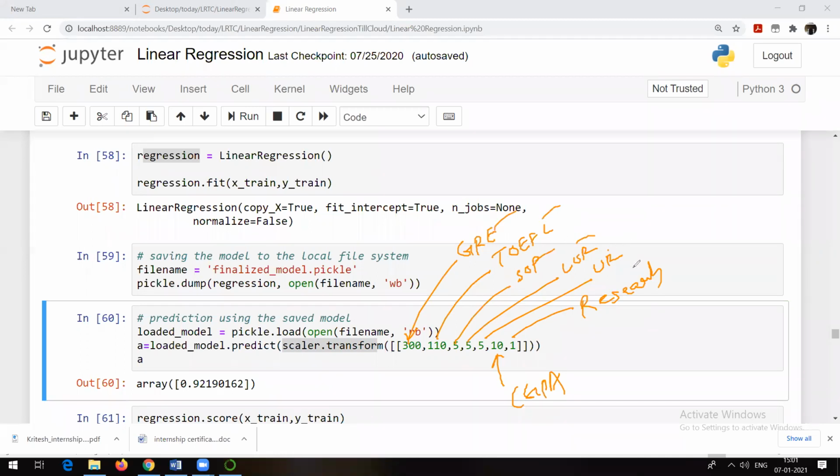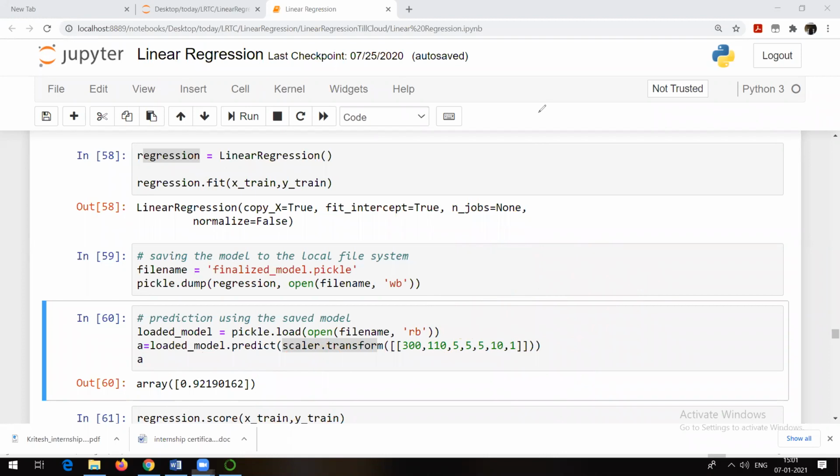1, 2, 3, 4, 5, 6, 7 input columns. Once you pass all these input values to our model, it should predict. Our prediction is stored in here, and it has given us the result as 92. That means if the student has 300 marks in GRE, 110 in TOEFL, and 5, 5, 5, 10, and 1 for the other input features, the chance of admission in a foreign university for MS for that student is 92%. This is the prediction done by our model.